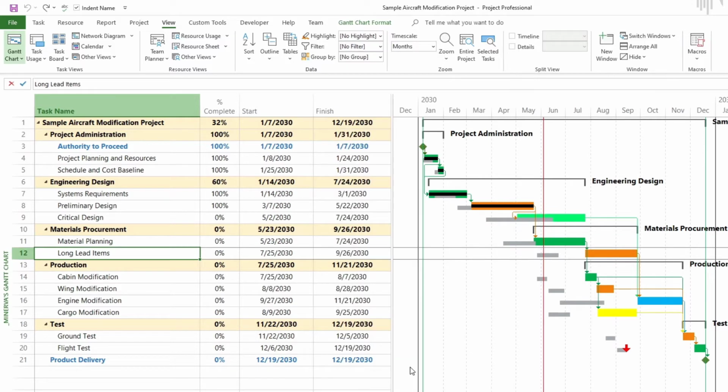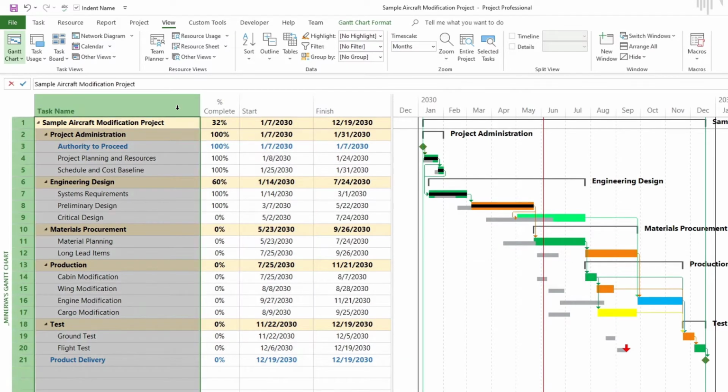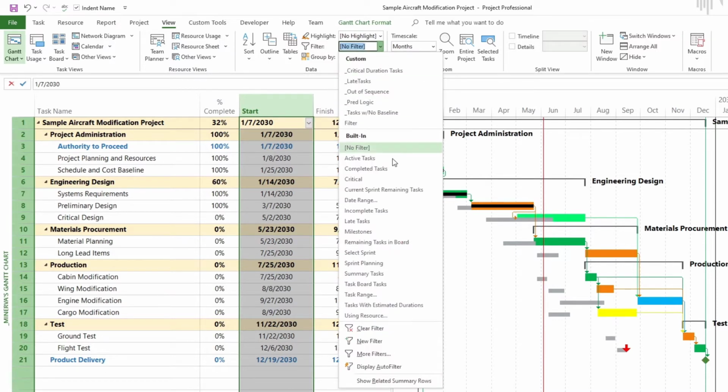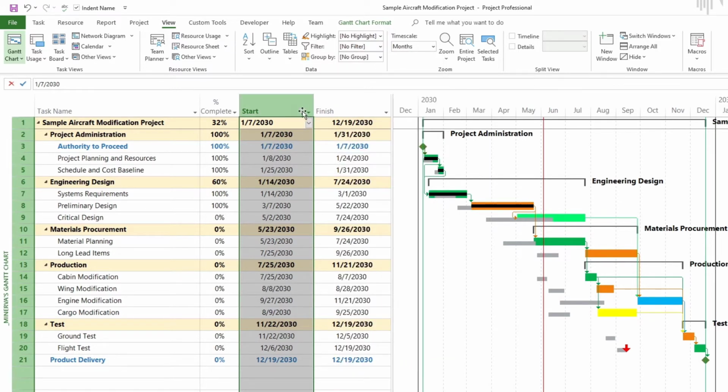I'm going to check it and you see it went away. Now I don't have those auto filters. I cannot filter my schedule. So I'm going to go back to view and then the filter. I'm going to do the drop down menu and make sure that I have it selected where it says display auto filter. I'm going to click on that and I have my auto filters again, and now I can quickly sort.